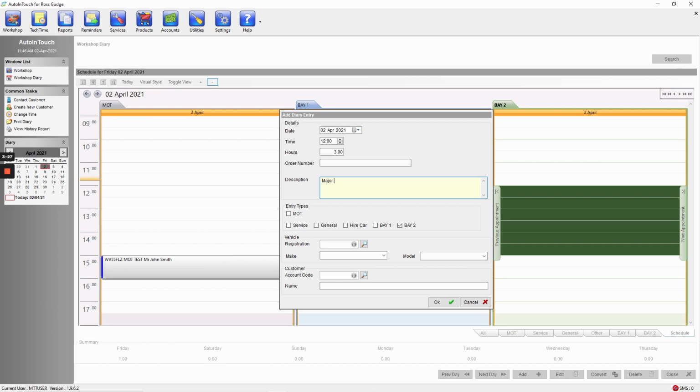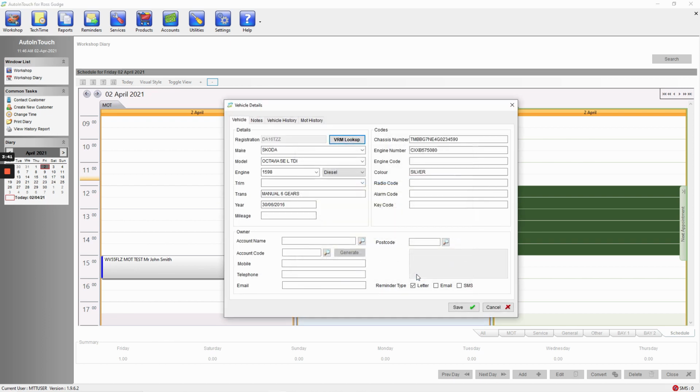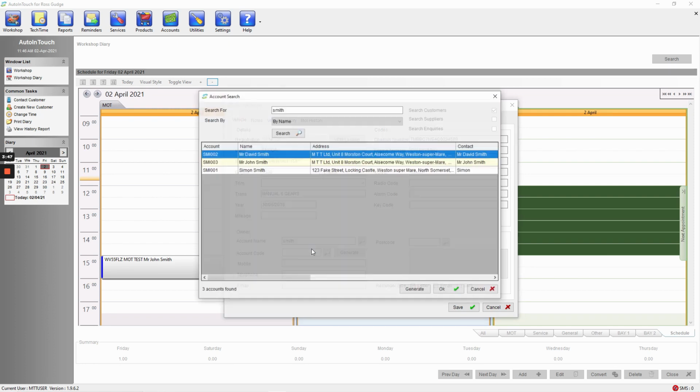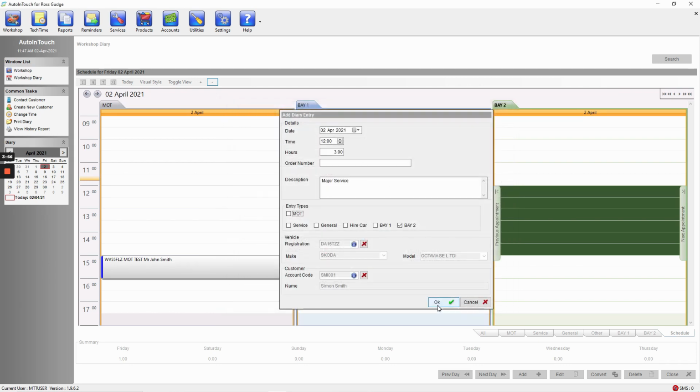enter the description, enter the registration, press the enter key, again not found, so add new, VRM lookup, click update, search again for our customer, select the customer if they're in there or click generate, and then save, and OK.